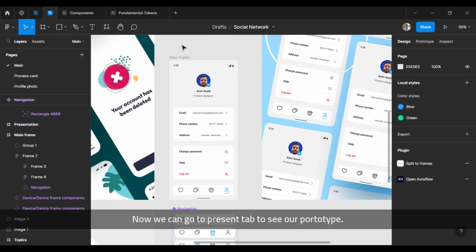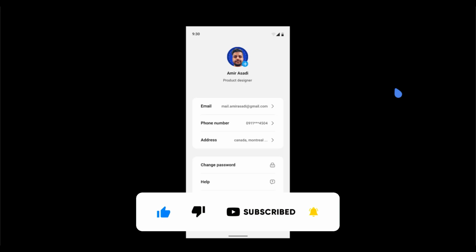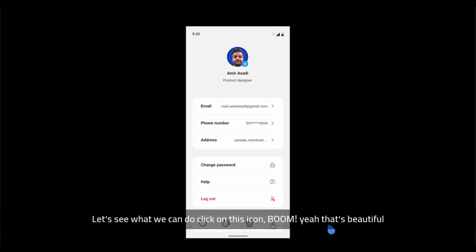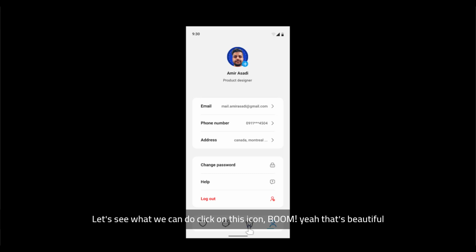Now we can go to the present tab to see our prototype. Let's see what we can do. Click on this icon. Boom. Yeah, that's beautiful.